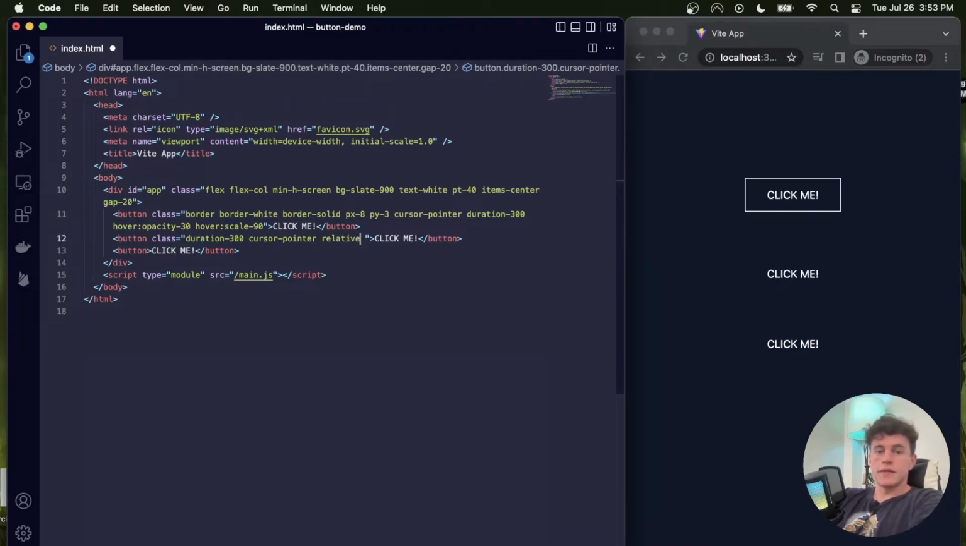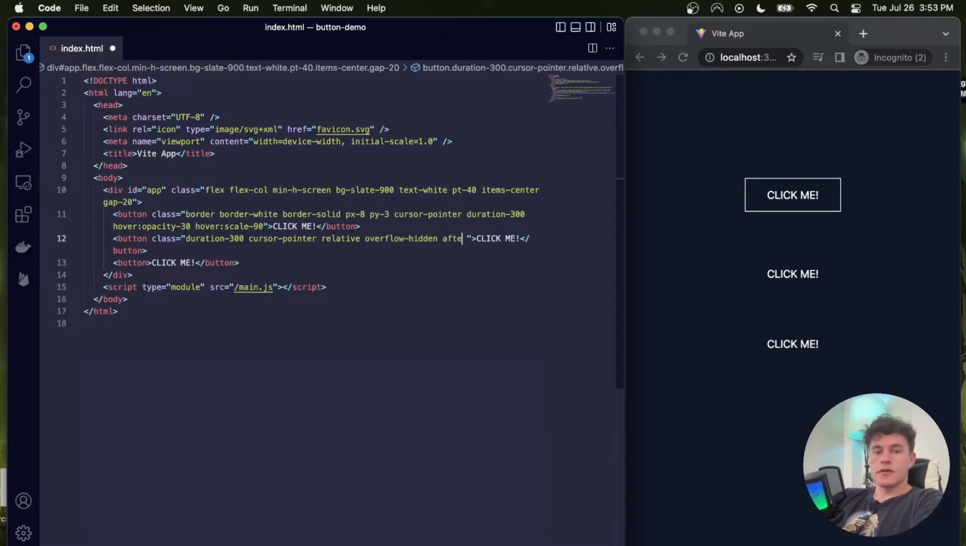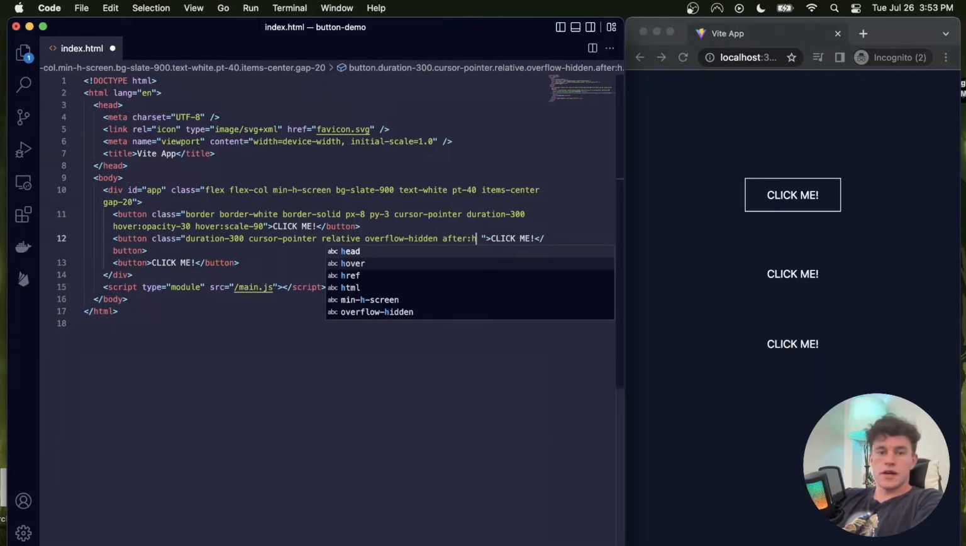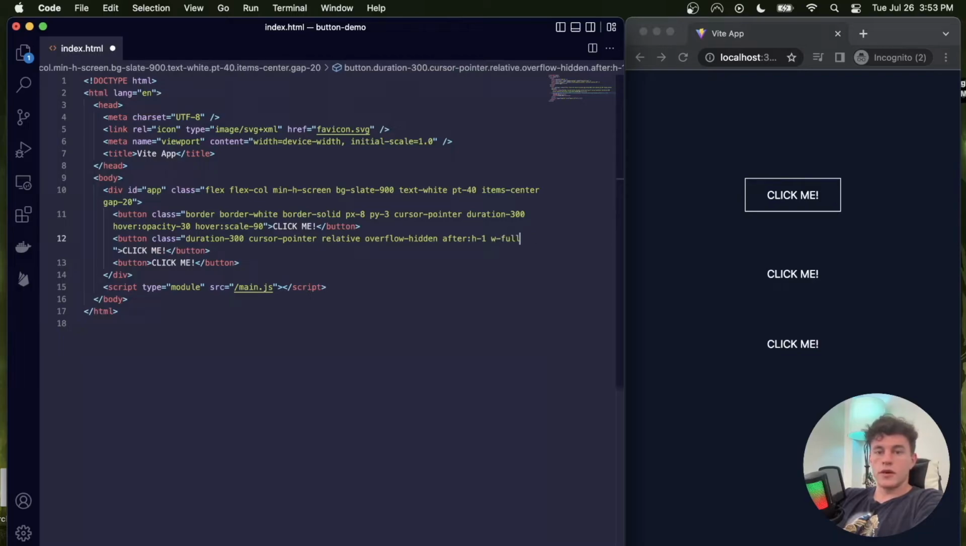We're also going to have to give it a style of relative, because we're going to be using an after effect to come over, and we're going to have to give it an overflow of hidden, so that way anything that extends outside of the realm of that button is opaque and not visible. Now to create an after effect, we're going to use the after tag, and our after effect is going to have a height of 1 and a width of full. So we're going to have to use after width full.